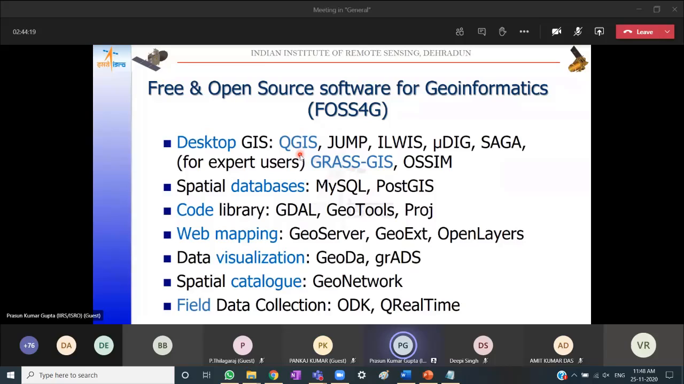Then there are databases. Once your data becomes large, you have multiple data sets, then you must use a spatial database or a database management system like MySQL and PostGIS. And they both have spatial extensions. That means these are normal databases. PostgreSQL is a normal database where you can store tabular data, but its extension is called PostGIS, which allows you to store spatial data in databases.